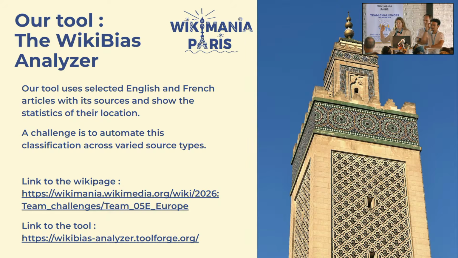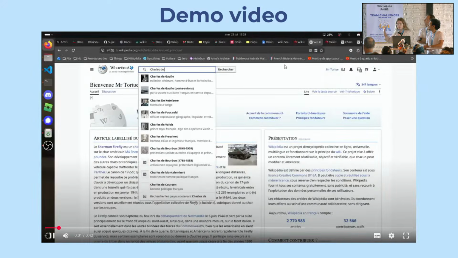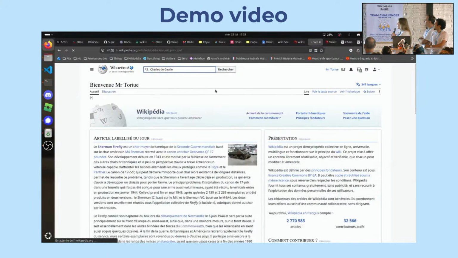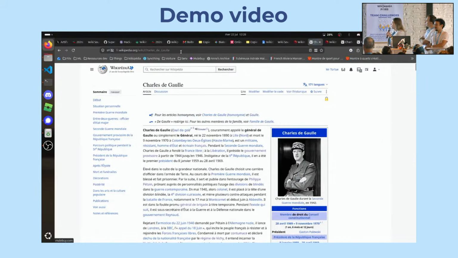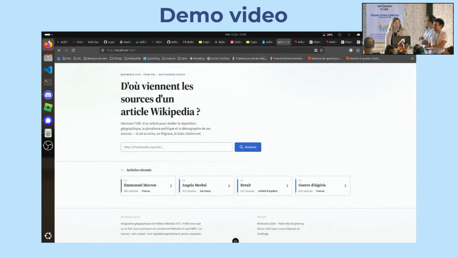And so first, our virtual team worked on creating a ground truth data set that we could compare our tool to. And so they looked at English and French articles. We also ended up adding it to ToolForge. But in the interest of time, we'll skip right to the demo. And so here we go for Charles de Gaulle on the French Wikipedia, because of course, I only know one French person when I first arrived here.